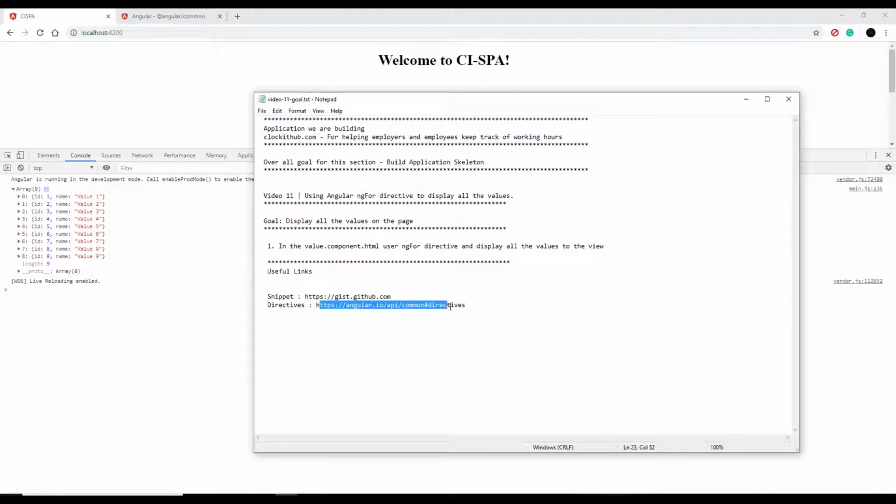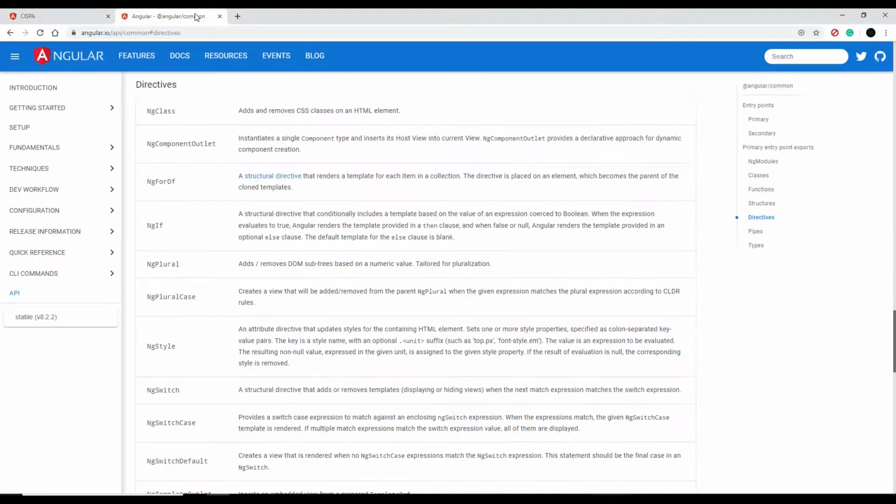Let's go and check out this link right here. And I have that right here. Here's a whole list of different directives you could use. I find myself using ngIf a lot, as well as ngClass, and we'll actually be visiting some of these in later videos. But for now, we'll use the ngFor, and that is right here.